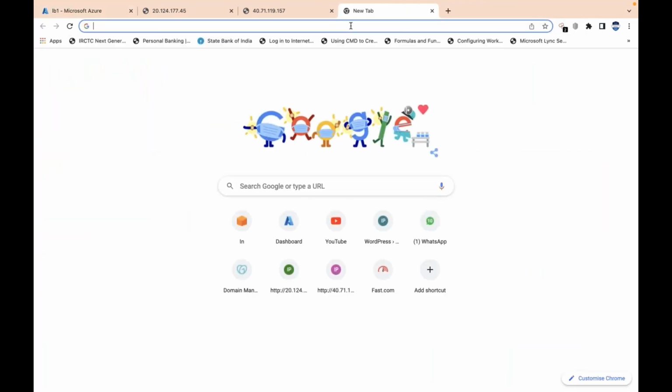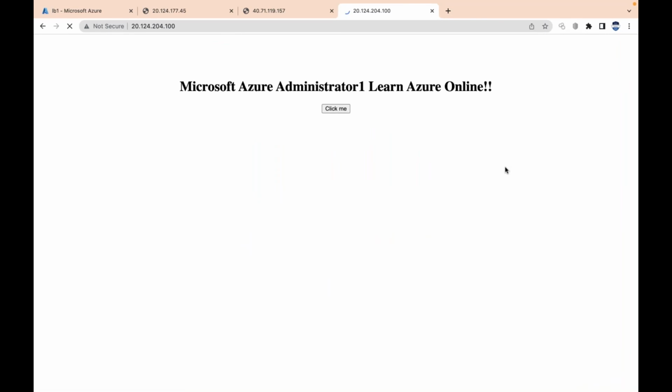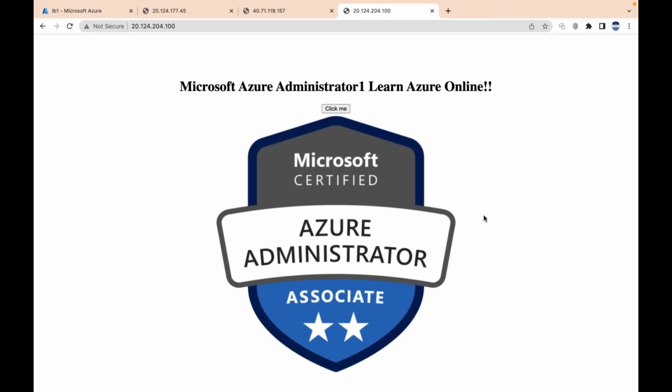Let's copy and paste this public IP address into the browser. And let me share it in the chat box also, so that you all would be able to test this web application. You all can send requests to this web application. As you can see, I'm getting a response from web 2, Microsoft Azure Administrator 1. It means I'm getting a response from the web 2 server.